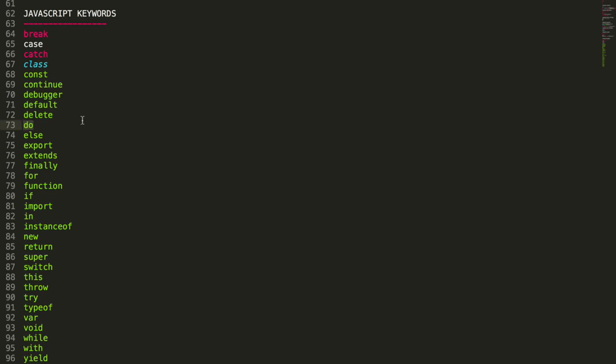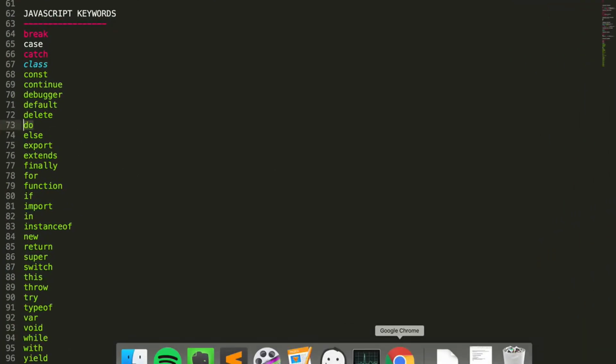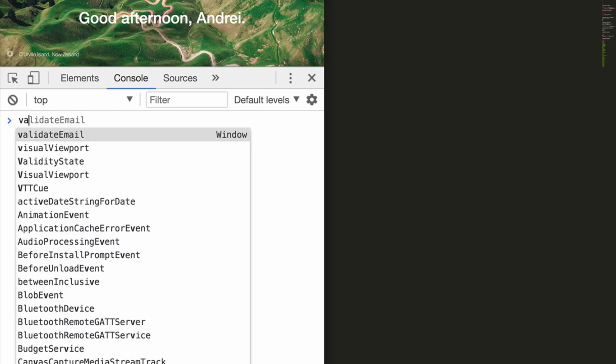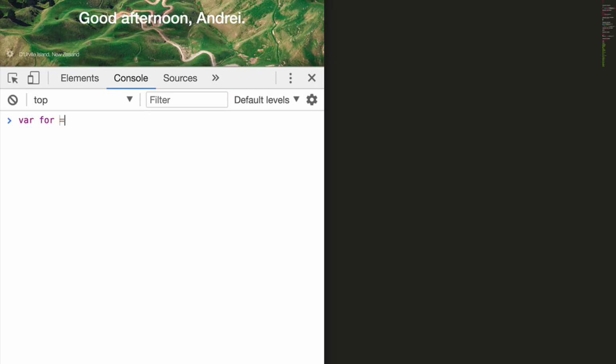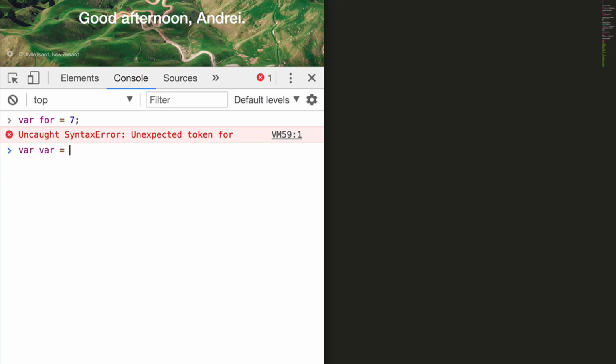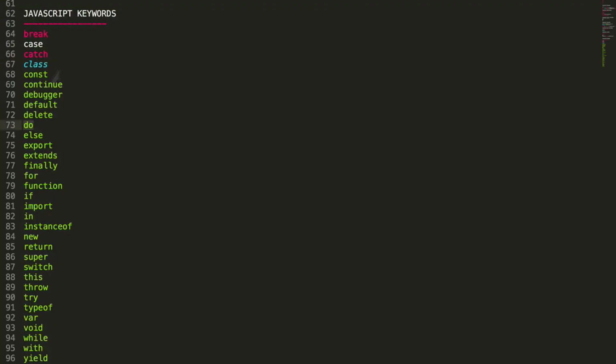So for example, if we open up the browser and I do variable 4 equals 7, I'll get a syntax error because, well, 4 is used for for loop. I can't do var equals 8 because, well, var already means something in JavaScript. So JavaScript keywords are words that you cannot use because it'll have unintended consequences.